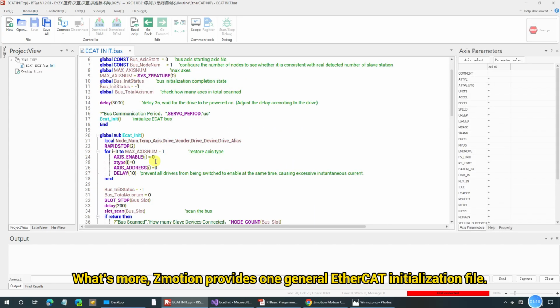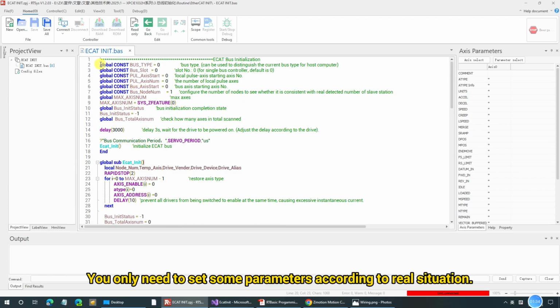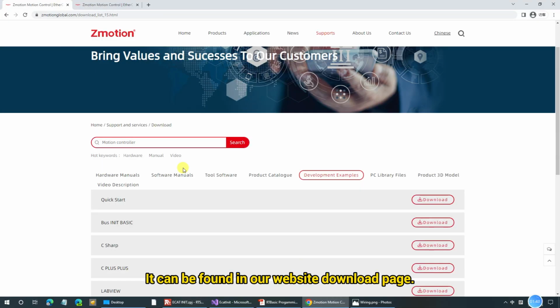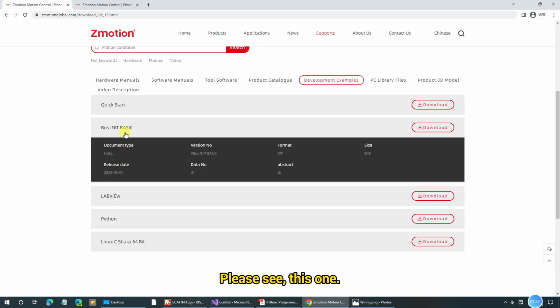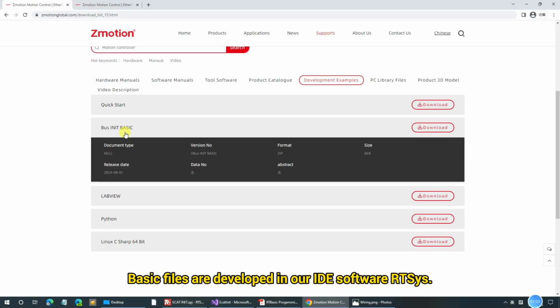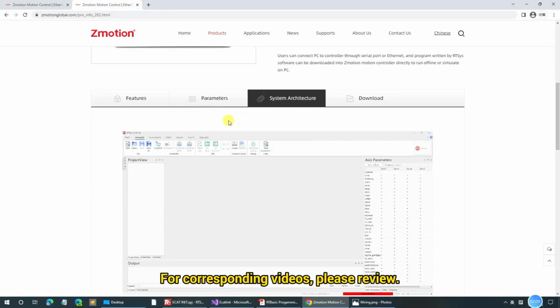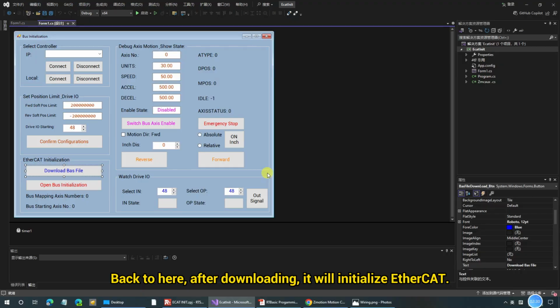What's more, Zmotion provides one general EtherCAT initialization file. You only need to set some parameters according to the real situation, like drive numbers, bus starting number, etc. It can be found on our website download page. Please see this one. Basic files are developed in our IDE software RTSys. For the corresponding videos, please review them. Back to here, after downloading, it will initialize EtherCAT.